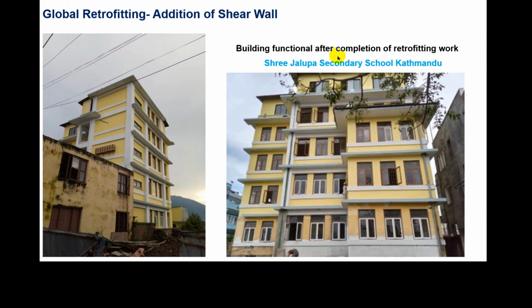This building is functional after the completion of the retrofitting works. The previous photos we have seen regarding the addition of shear wall and column jacketing were taken from this building, and after the completion of the work, the school was handed over to SMC, and now it's in fully operational phase.